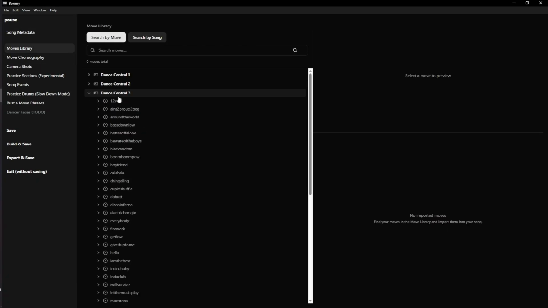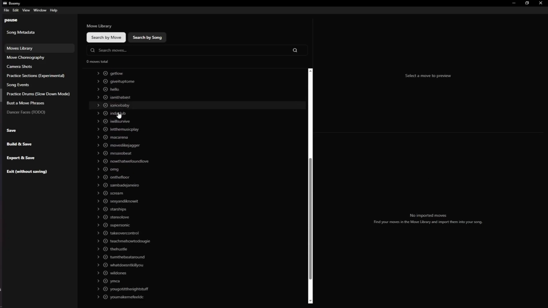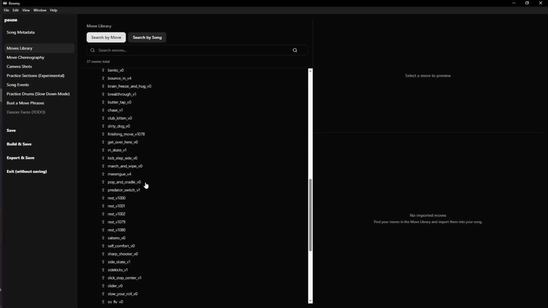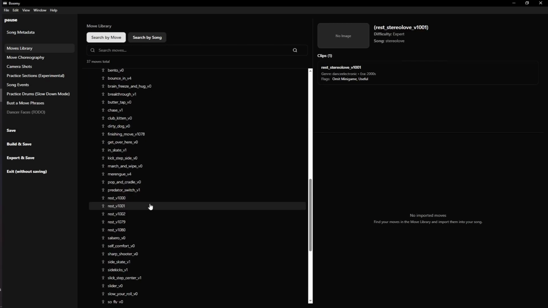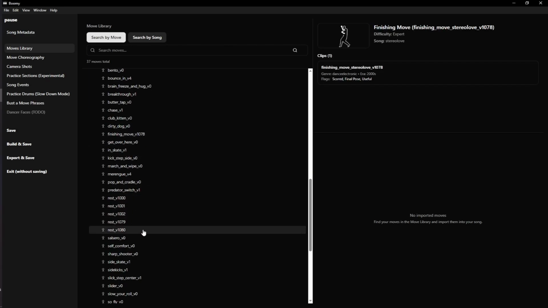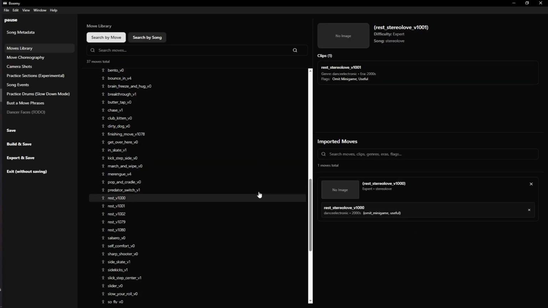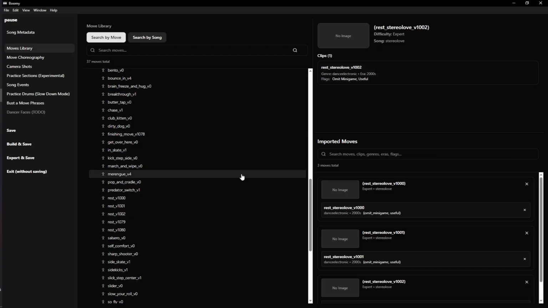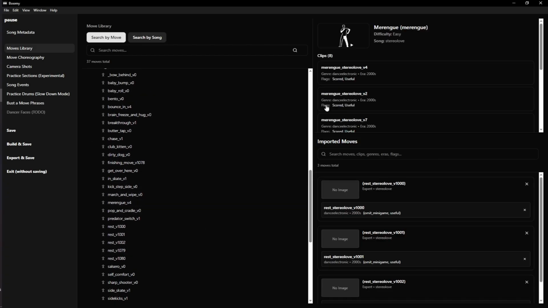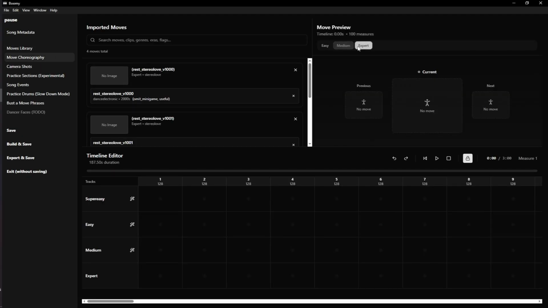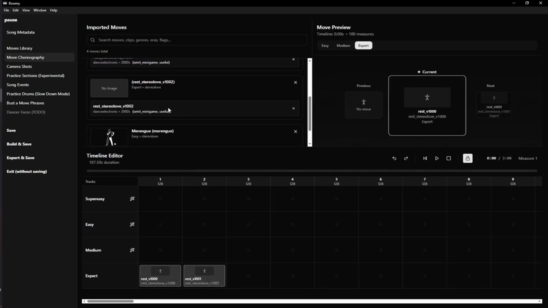For the song intro, I use the rest moves because those are the intros of the songs that are in Dance Central games, and I cannot use them in the middle of the routine. I click on the move on the top right, and it automatically gets added to the imported moves section. I do the same with the dance moves.